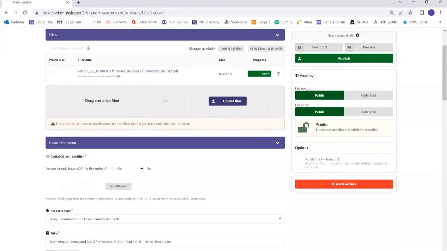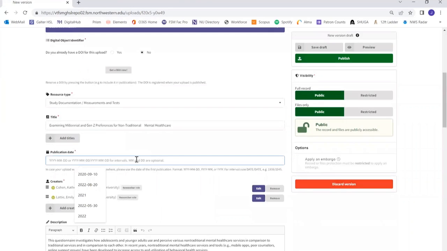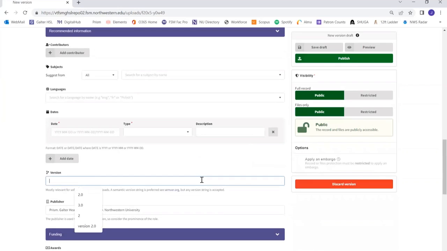The new version of the record also requires a new publication date. Note, a separate DOI is generated for each version of the record. You can also choose to name the new version or let PRISM automatically name it for you.